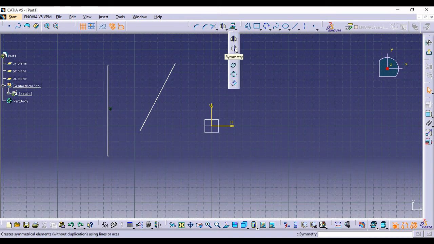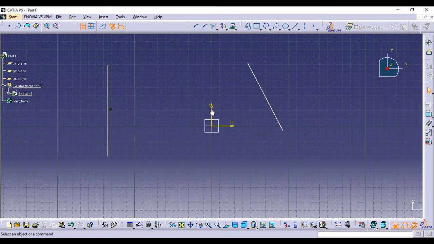This is a symmetry. Again, we require the same things: one is the sketch and the second one is the reference axis. So select the sketch and select the reference axis. Now see what happened. It's a miracle, right? Because this particular element which was over here got deleted or trimmed, and it comes on this side, because my reference axis was this one.